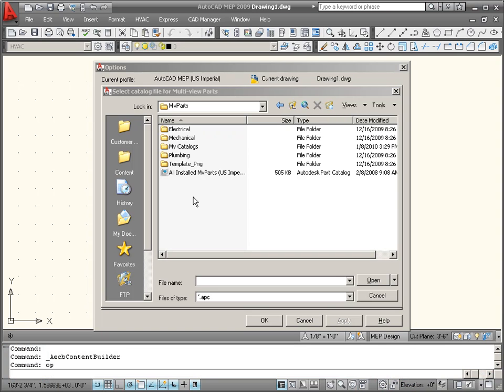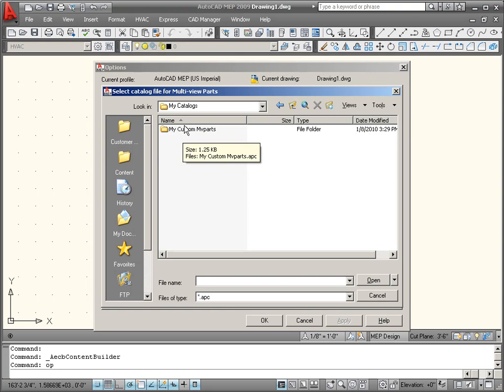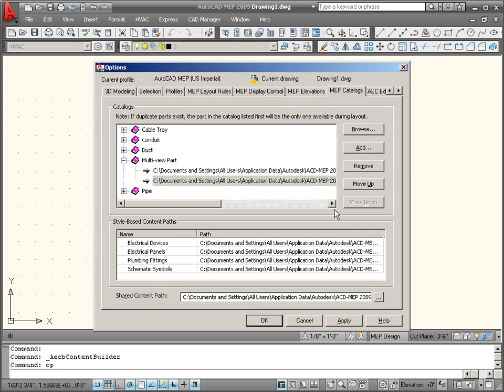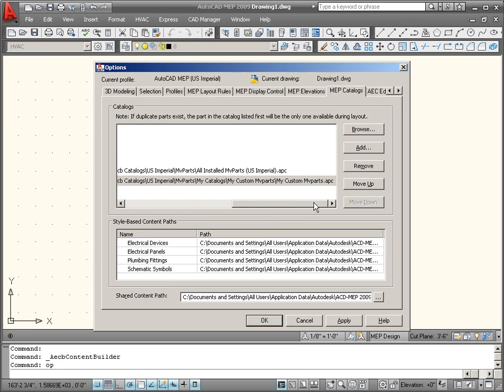So we were just looking up the Mvpart catalog that we just created. So we're going to create my catalogs. Open that up, and there's our new catalog that we just created. So we've added that now to this list, and whether it's on top or bottom does matter.